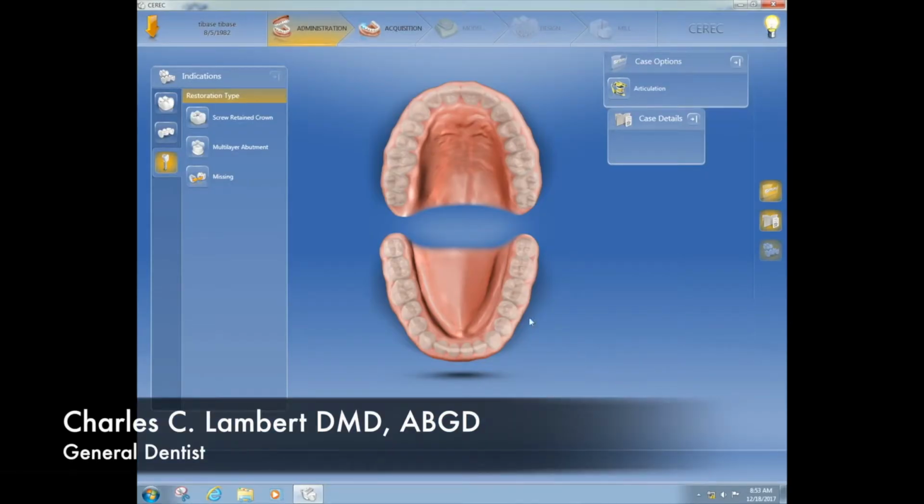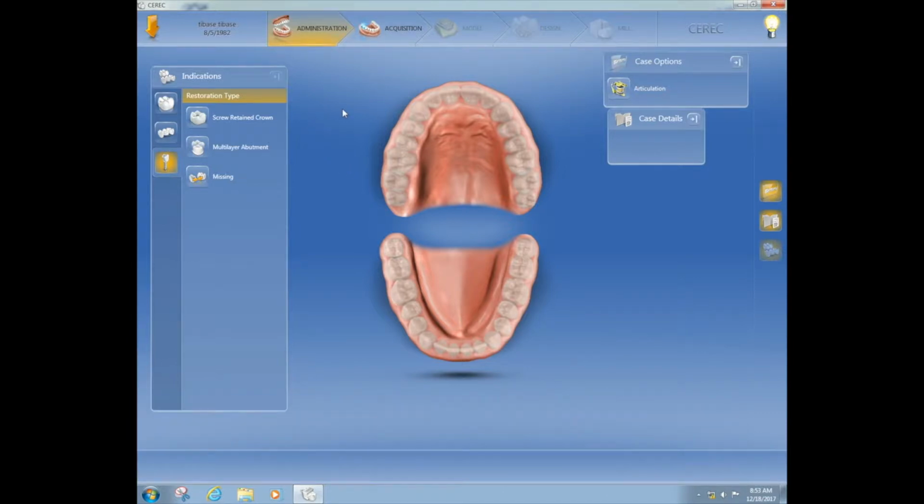Okay, so we've put in the administrative data for the patient, and now we're in the screen that we need to select the type of restorative or the restoration that we're going to mill and fabricate for tooth number 14. So we're going to do a full contour crown, and the selection you have is screw retained crown, multi-layer abutment.